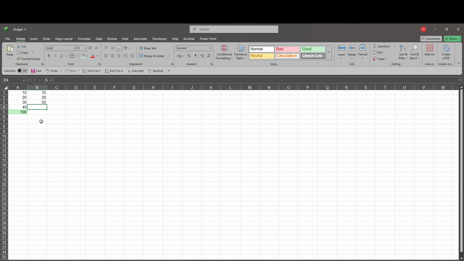Now let's look at the second method, which is used when you want to add specific cells that are not adjacent. This is useful if your numbers are spread out and you only want to include certain entries in the total. To do that, use the sum function again, but instead of a range, list each individual cell separated by commas. For example, you would type SUM(A1, A3, A5). In this case, Excel adds only those three cells and ignores the cells in between.